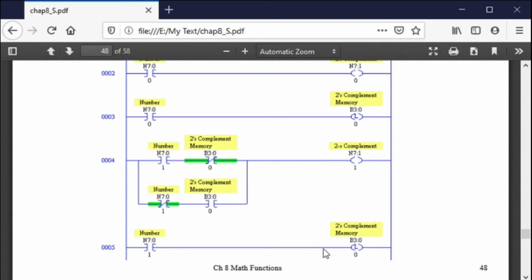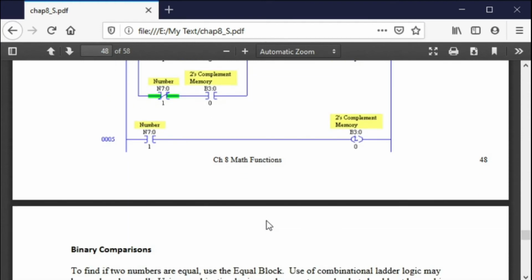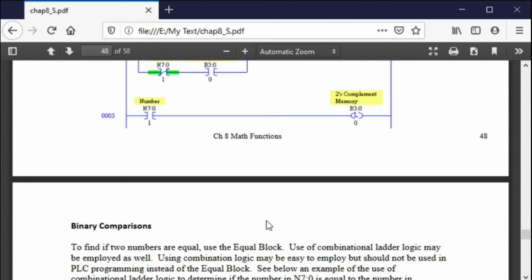You would repeat this portion of it 14 more times, or a total of 15 times you would do this portion, to do a 16-bit 2's complement. You'd never do that because you just subtract, and SUB. This is how you do it with bits.